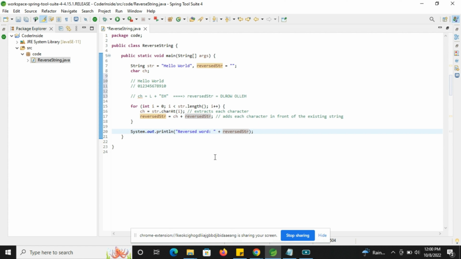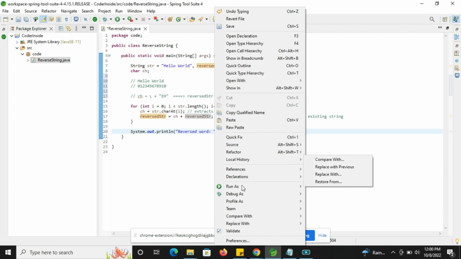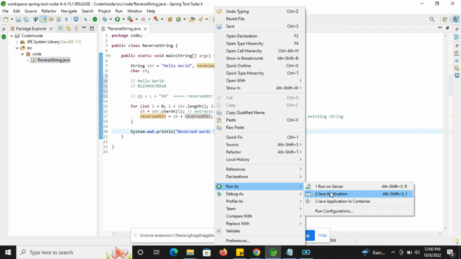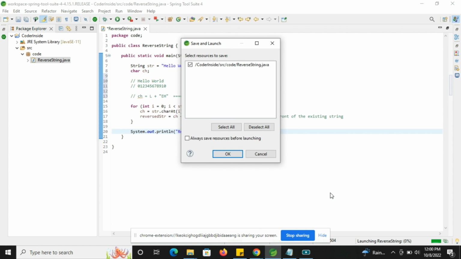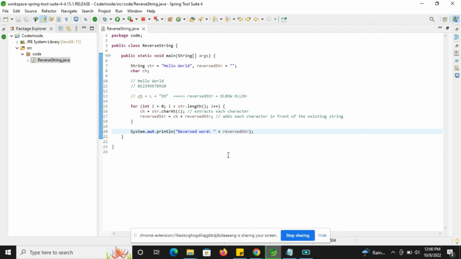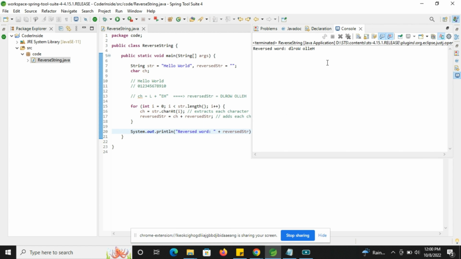Okay, so let's run this program. You can see here we have the reversed string. Okay, hope you get it.